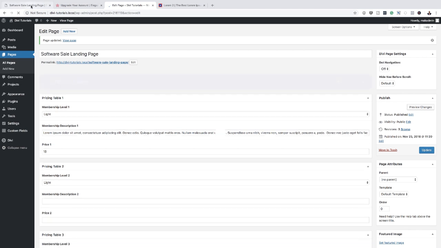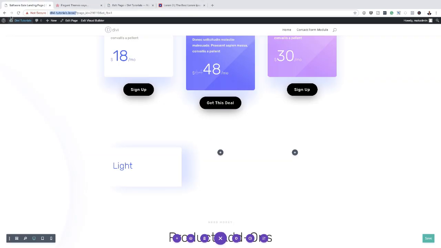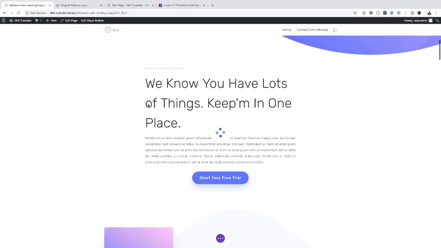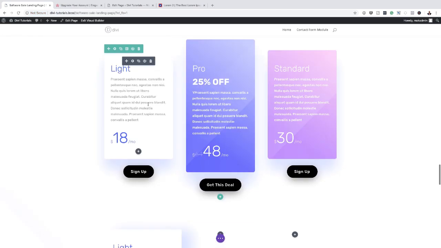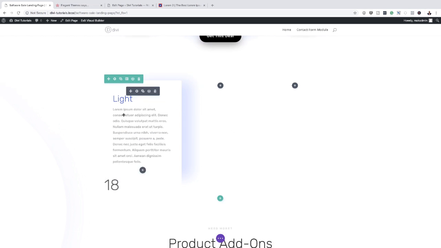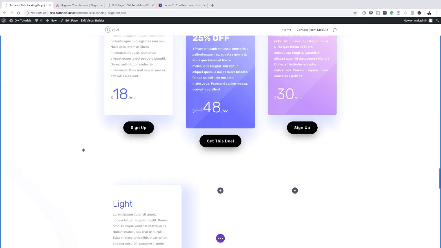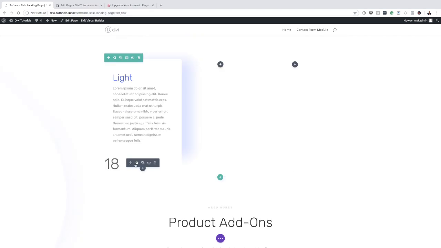And if I come back over here on the page where I'm working on, if I refresh, this should have all my content. So there we go. So we have light, we have the description that we just added, and there's my pricing there, and it's 18. Okay, so let's continue here and style my price.